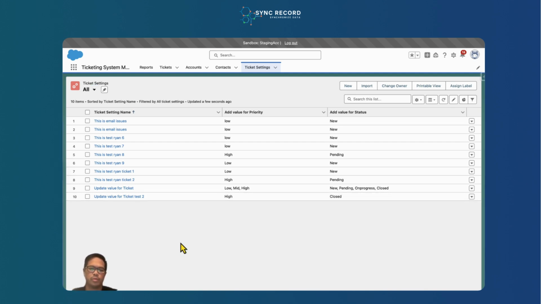And in the next video, we will create a simple application to process this ticketing system, to use that application and connect to Sync Record and send back to Salesforce.